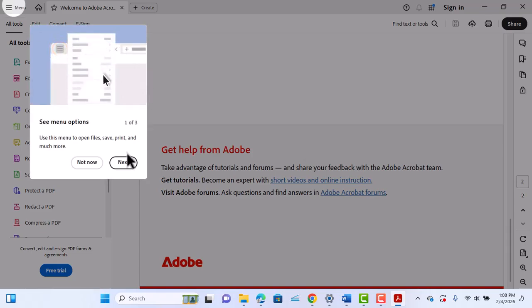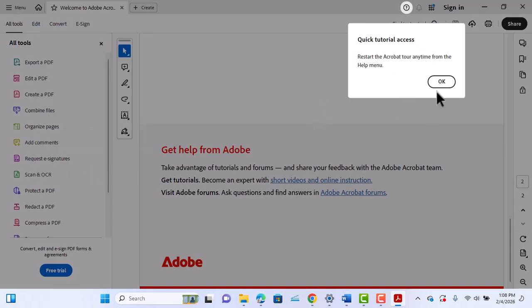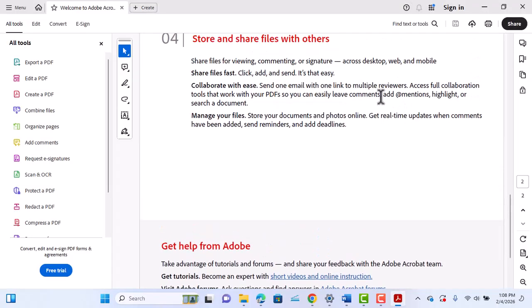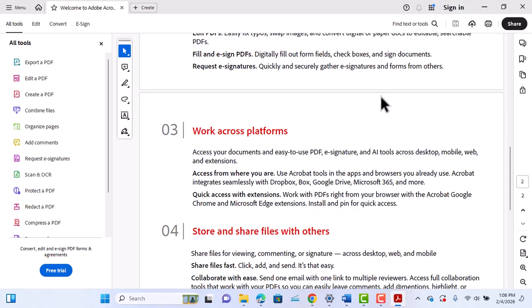So this is just how you can download and install Adobe Acrobat Reader in your PC or your laptop.